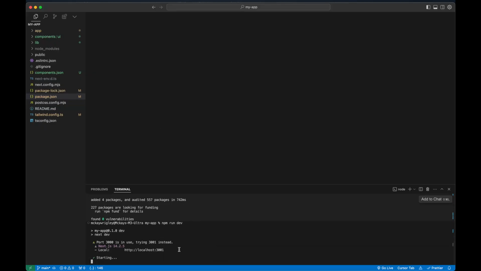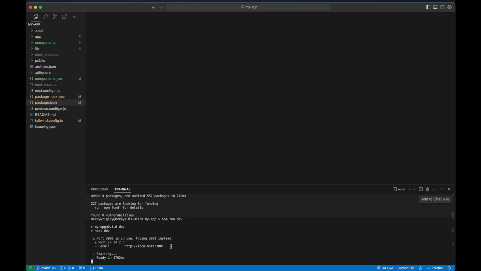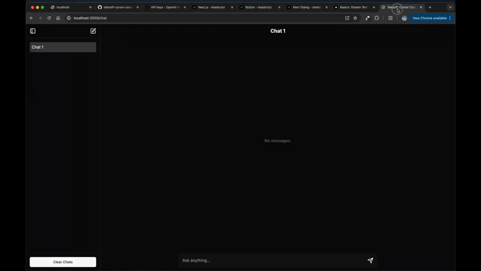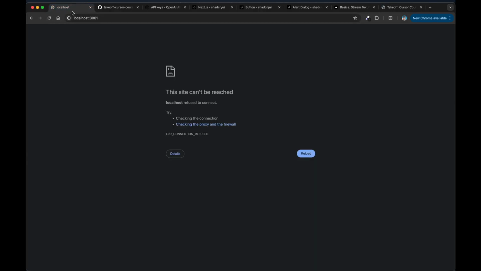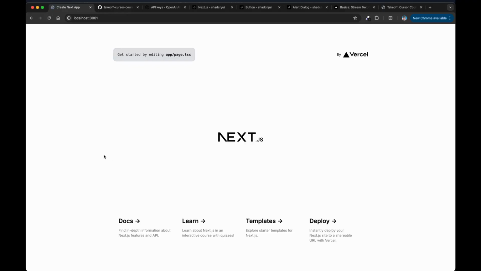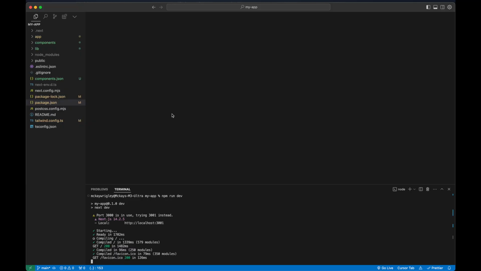dev here. For you, this is probably going to be on localhost 3000. For me, it's on 3001 because I have the example app running here. So if we go over to our web browser, we go to localhost 3000. I'm going to go ahead and hit refresh here, and you're going to see we have a Next.js app running. Awesome. So that's pretty much all of the setup steps that we need to do.